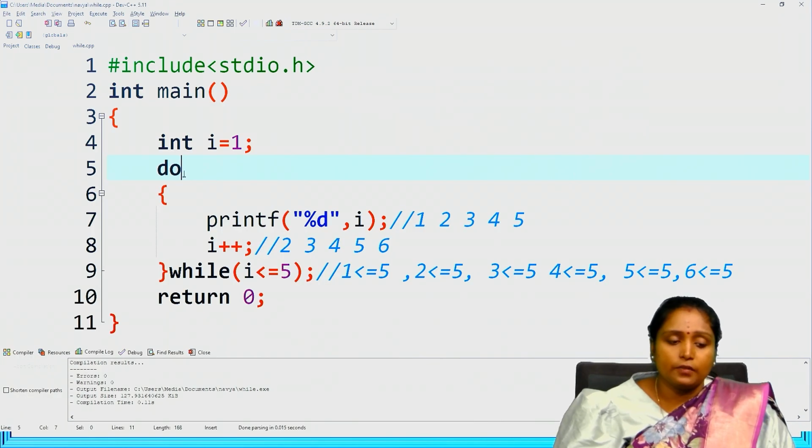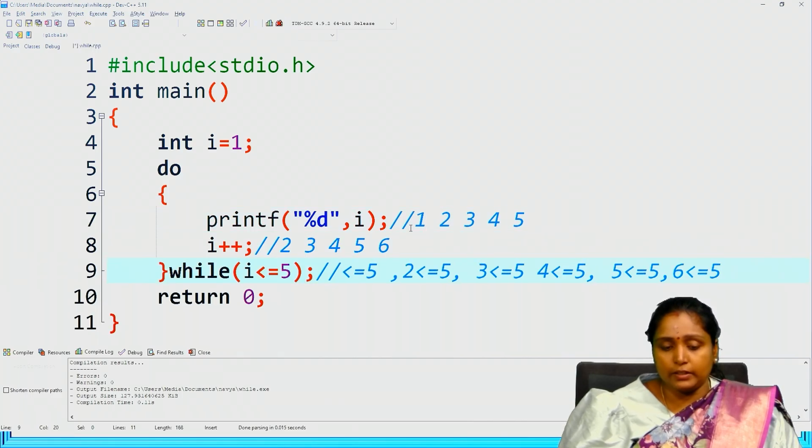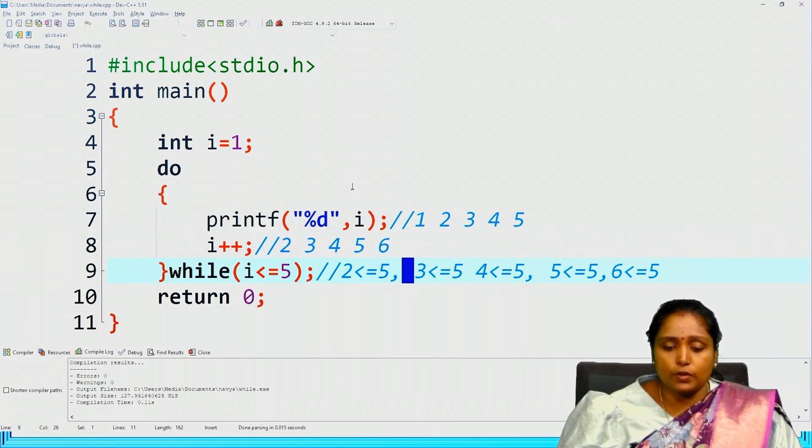So the same thing. First it will print the value 1. Then i will be incremented by 1, so i is 2. 2 less than or equal to 5, condition true. Now again it will go, it will print 2 and i will become 3. 3 less than or equal to 5, again it will go inside, it will print 3. i value will become 4. 4 less than or equal to 5, condition true. It will go inside, it will print 4 and i will become 5. 5 less than or equal to 5, condition true. It will go inside, again it will print 5. i will become 6. 6 less than or equal to 5, condition false. It will come out of the loop.